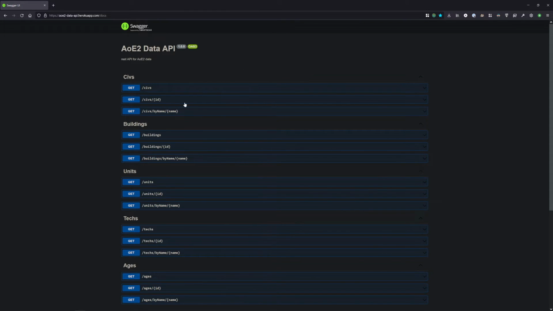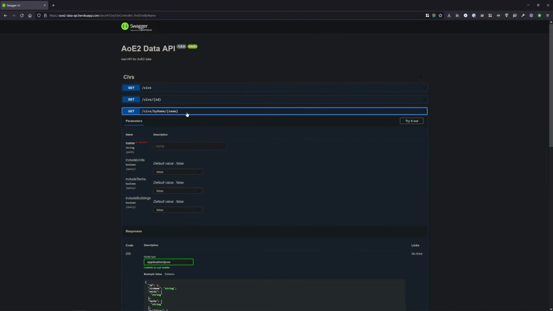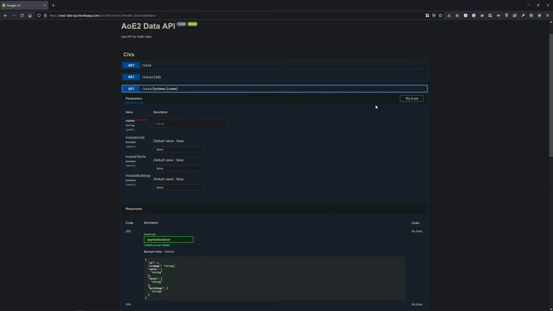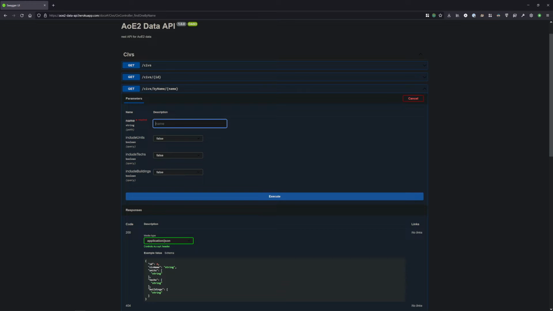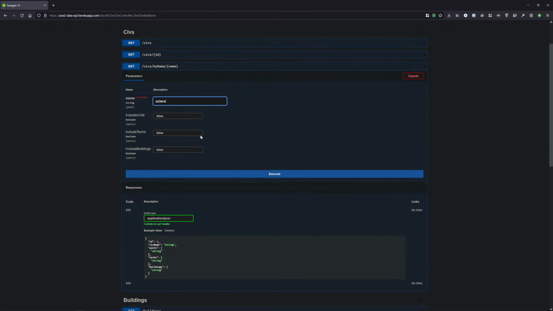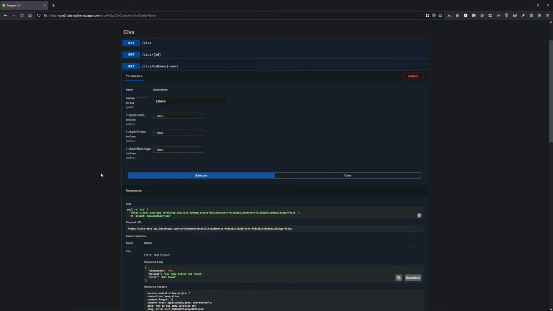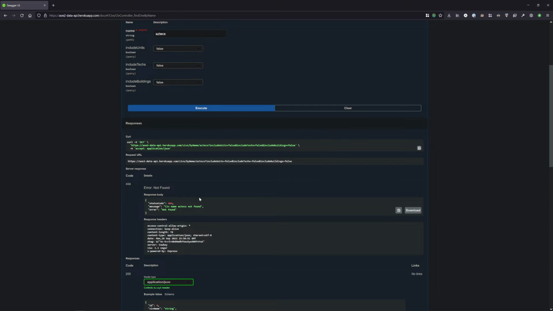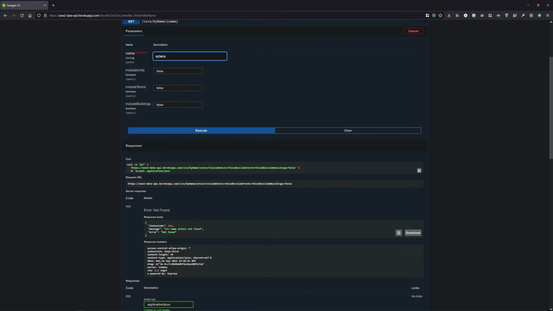So let's just look at a simple one for now. We've got get civs by name, so we can try it out. Let's say Aztecs. We want to get the Aztecs, and we do not want to include units, techs, and buildings for right now. We just want the civ. So civ name not found. My bad. It's because it's case sensitive. I should probably update that.